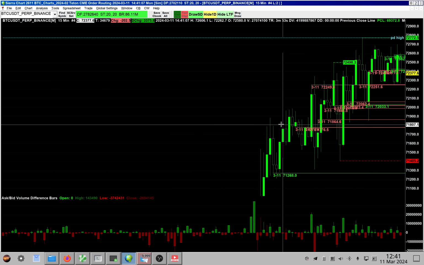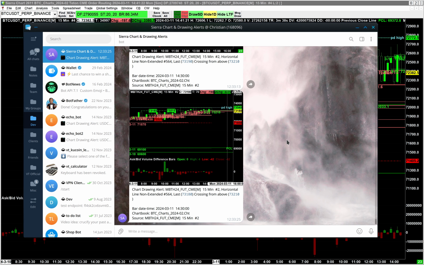So that's just an example of how to use tool configurations to pre-save your alert status, either enabling or disabling an alert. Also in combination with the Telegram Chart Drawing Alert Study, which is a free open source study and it's working very well. Thank you very much.